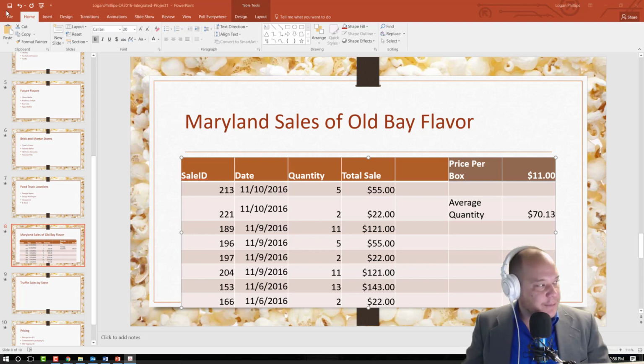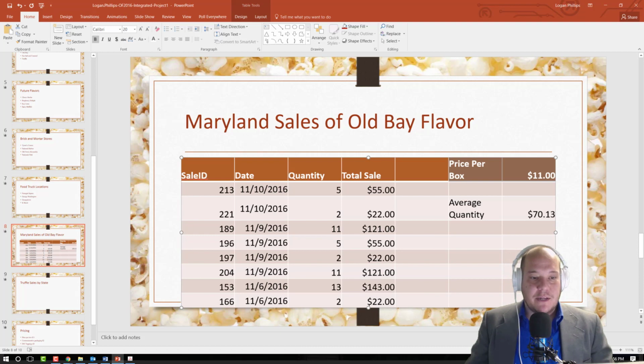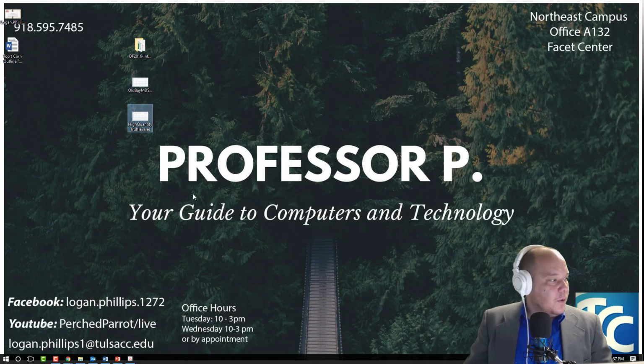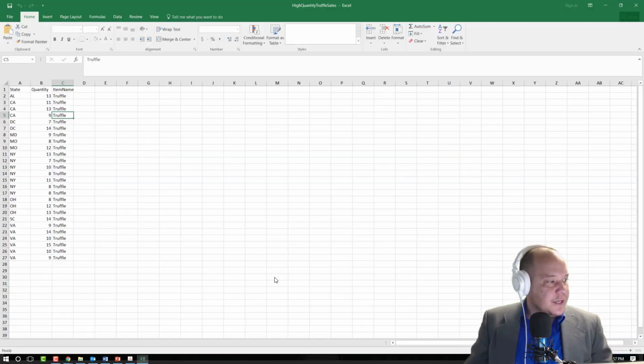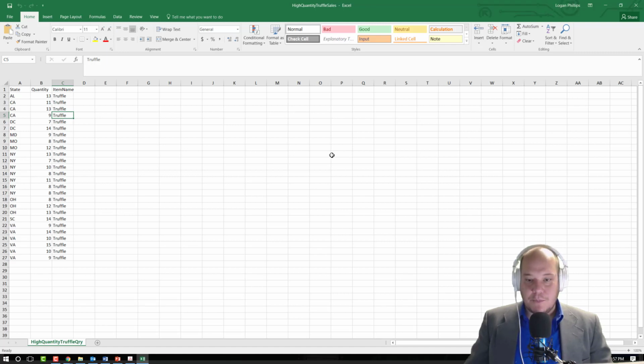Before I do that, I'm going to go ahead and save my PowerPoint. I'm not closing it, I'm just saving it to make sure that I don't lose any work. We're going to open up the high truffle cells Excel file we created in step 7E. So let's minimize PowerPoint. We're going to open up the high quantity truffle cells, and we're going to modify this a little bit. And we're going to create a chart from the data.